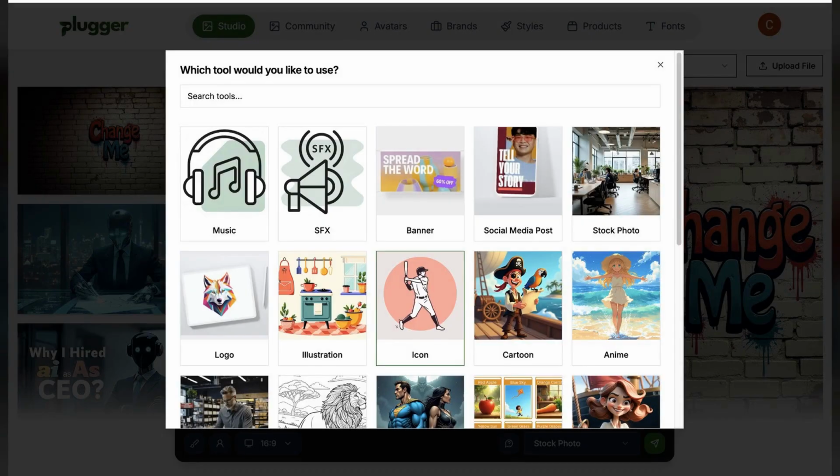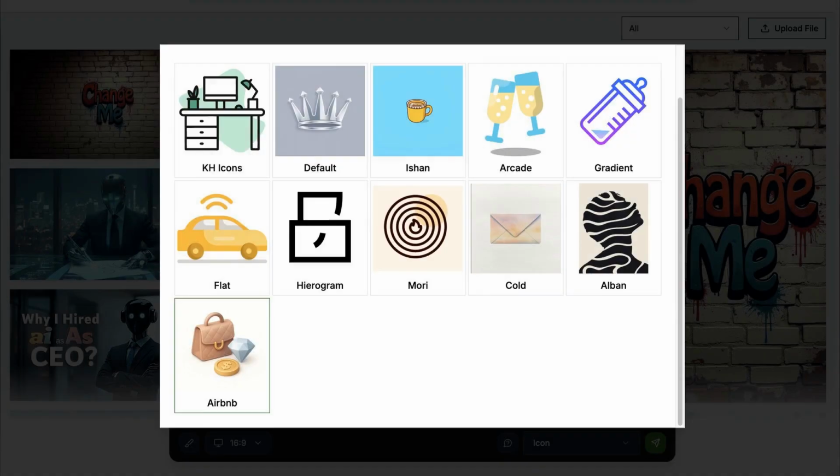They have dozens of tools, all accessible with a one-time payment, no subscription. Today, I'll show you Airbnb icons, so we're selecting the icon tool from the list. And then I'm selecting a style for the icon tool. We will use the Airbnb style here. As I mentioned before, you can create your own style and access it here as well.